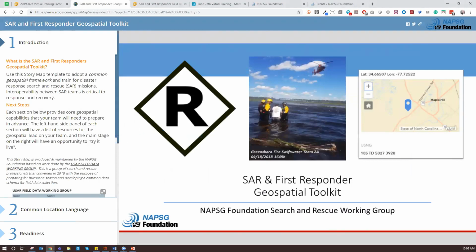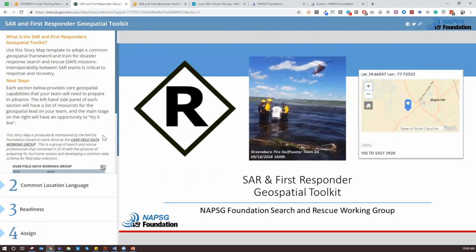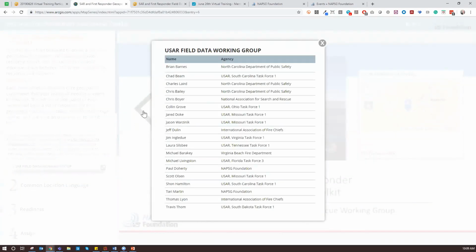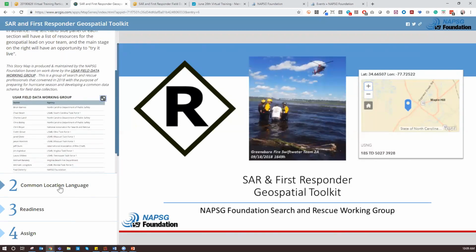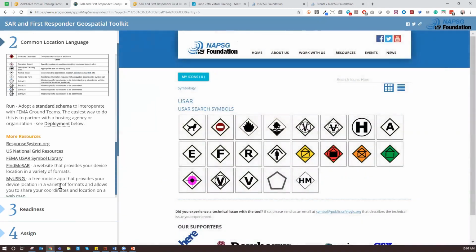Yes. Great. All right, so when you land, there's a quick introduction that tells a little bit about our story. Before the 2018 hurricane season, we pulled together a field data working group consisting of state and local search and rescue teams. And what we did is we decided to produce a standard template that would both mimic what the FEMA USAR teams were using, but also be available to state and local teams so that we could have a common location language. So the first resource capability listed here is common location language.